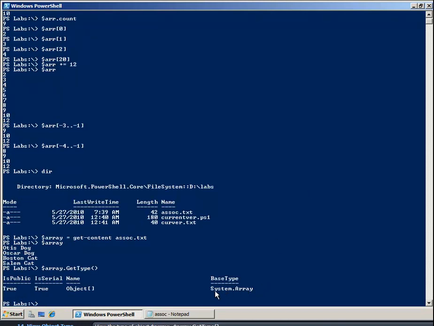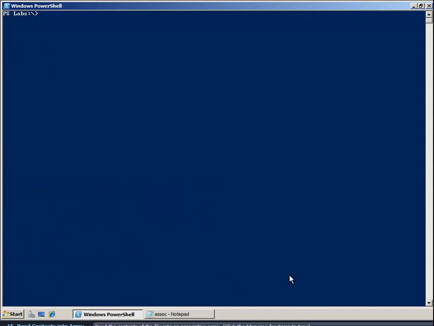Now, as you can see, the array has the base type of System.Array, and it contains a lot of objects. So objects of any type, not necessarily strings. It could be registry entries, Active Directory profiles, and so on. Whatever your command could return. In case of Get-Content, that would be strings.